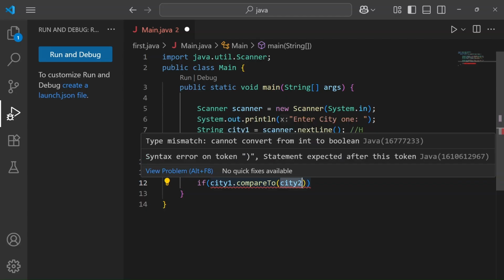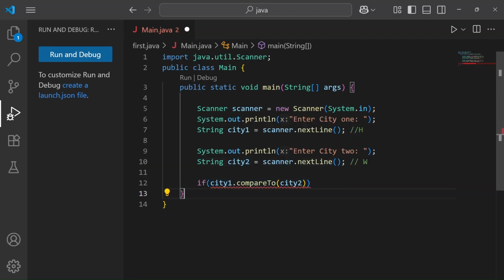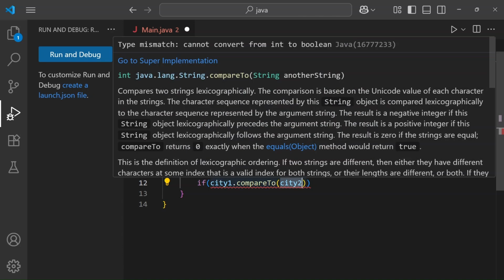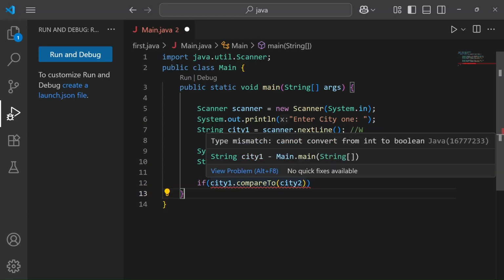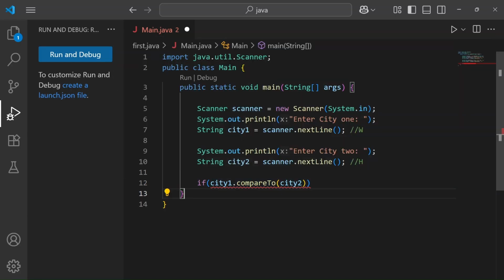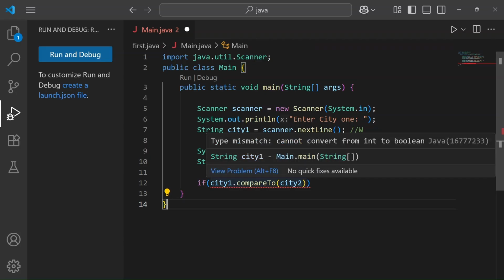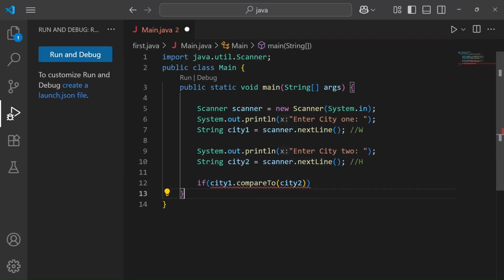Okay. But wait, actually, let's do it this way. Let's have this one be W and this one be H. Okay. So if this one is greater than city 2, it's going to return 1. All right. If they're both equal to each other, then it's going to return 0. And if city 1 is less than city 2, it's going to return -1. So I want city 1 to be bigger than city 2 for this one. Okay.